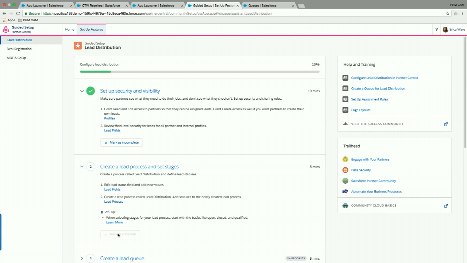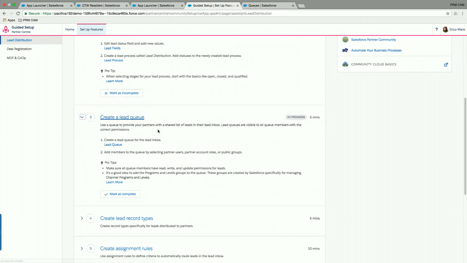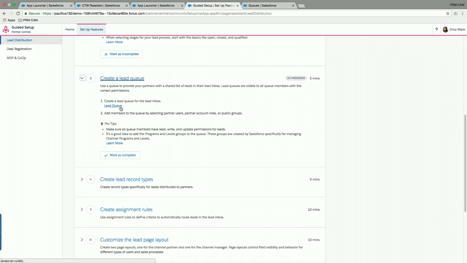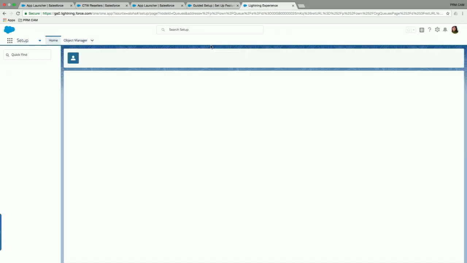Super easy to do that. And as we go into step number 3, this is where you really set up your lead queue, so you can funnel these leads back to CTW. Adam's going to click into that link, and we're going to jump into configuring that lead distribution.